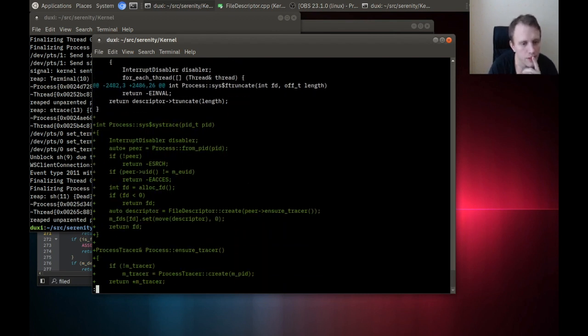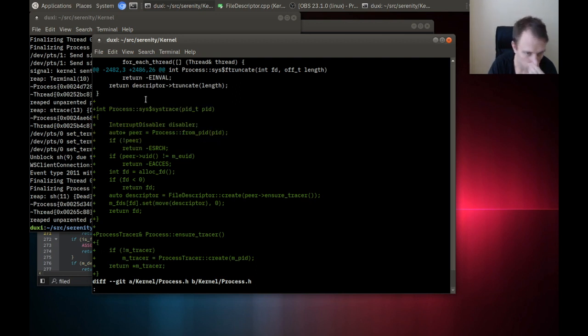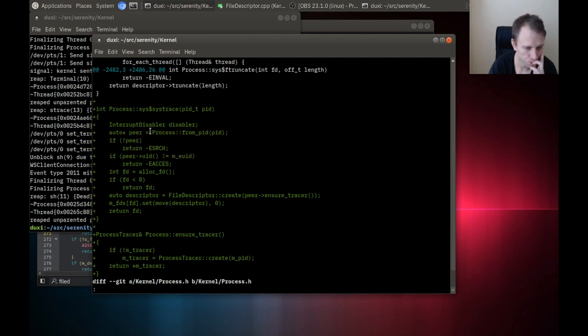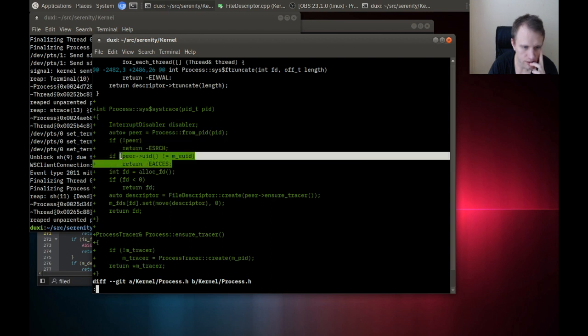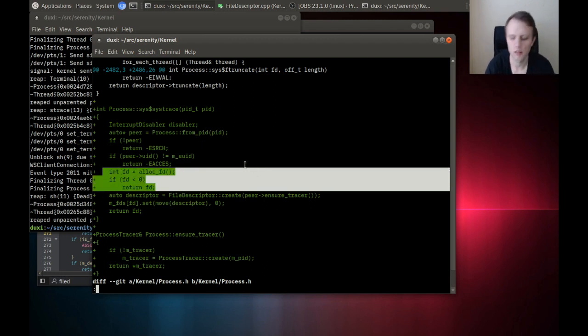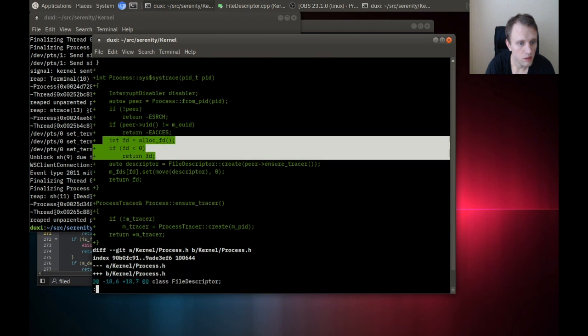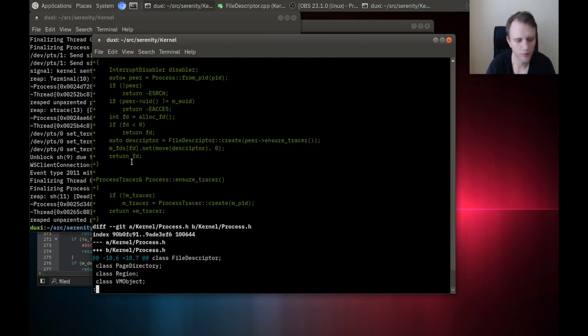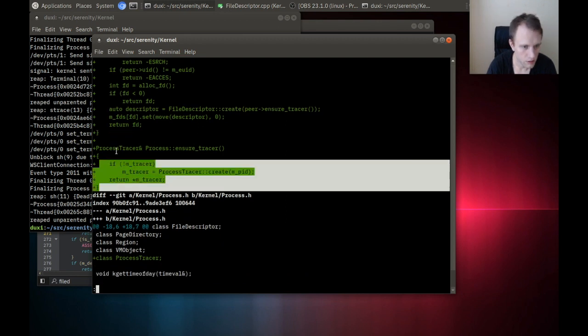Here is the Systrace Syscall implementation in process. So disable interrupts in order to be able to access the process table here. And then check that we actually find a process and that we have the same user ID. And then we allocate a file descriptor. If that fails, then no luck. And finally, we create a file descriptor wrapping the tracer for the peer process and set that on the file descriptor.